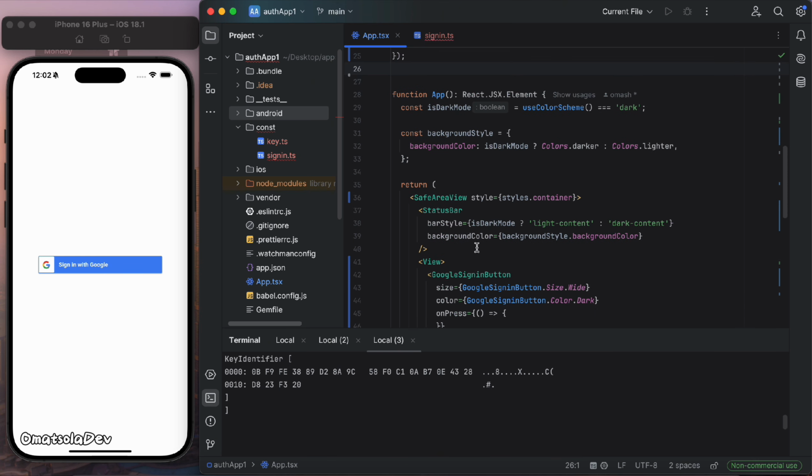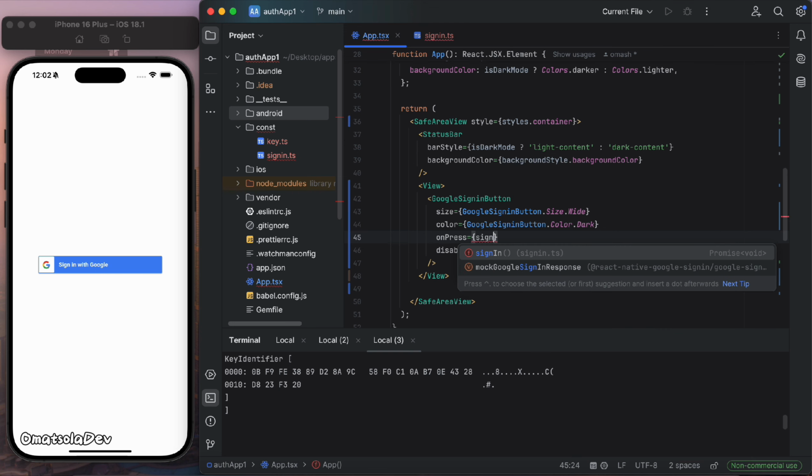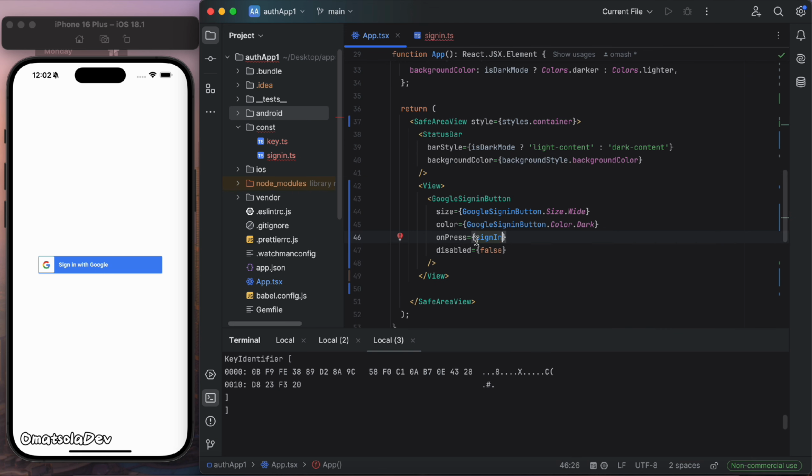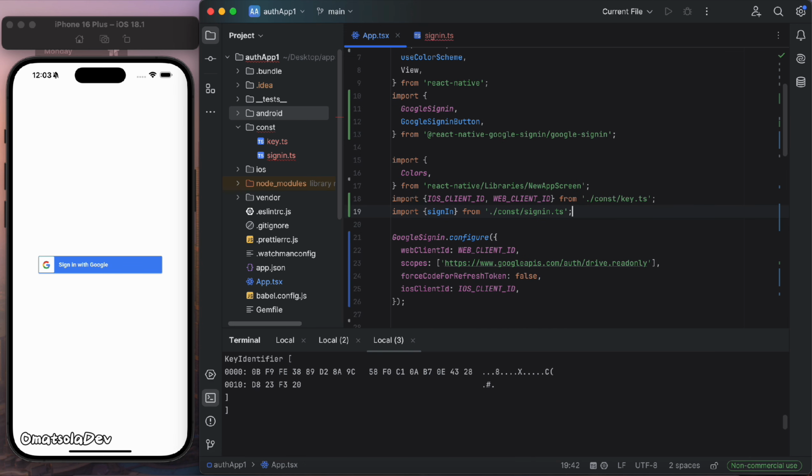So the next thing we'll have to do now is to go to our sign in button and then call the sign in function. So that will be in small letter, sign in from signin.ts at the top here. So when we save that, we'll click on sign in with Google. Let's see what will happen. So we need to know if we're getting an error or something.